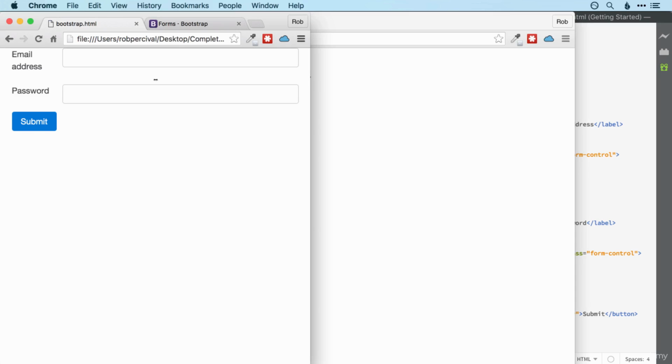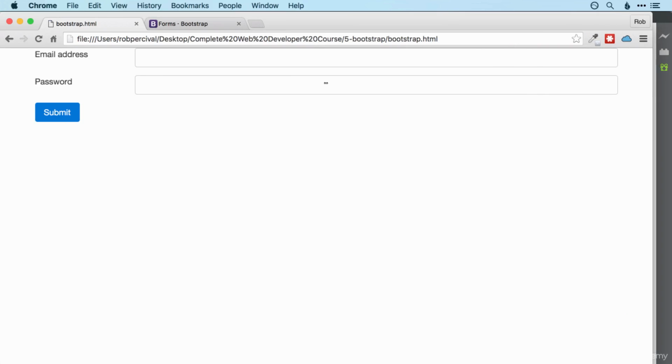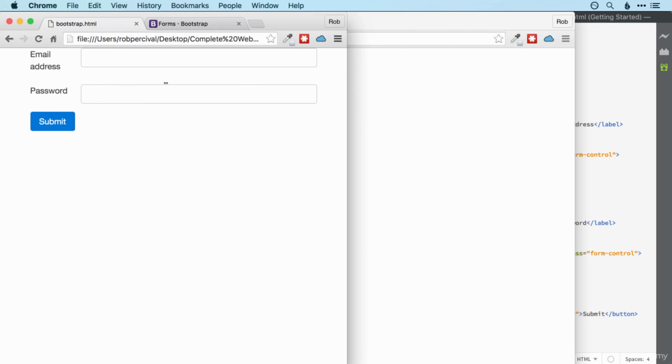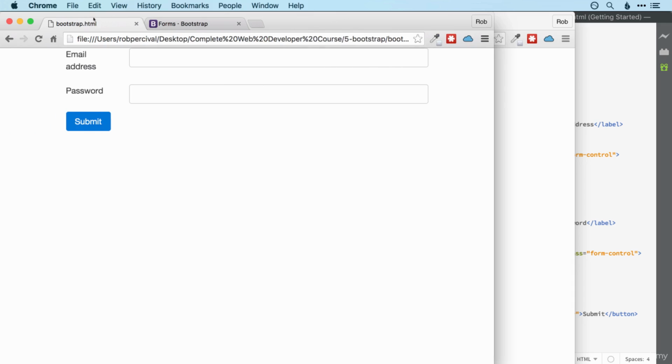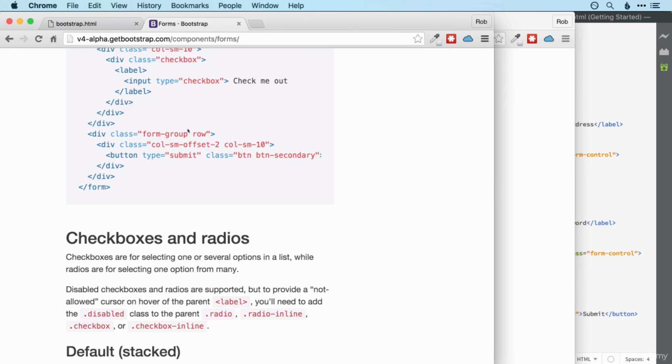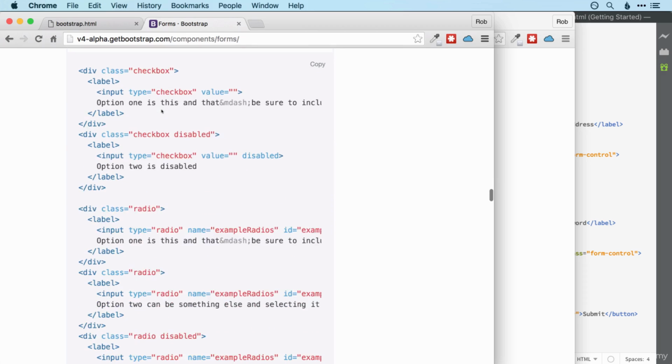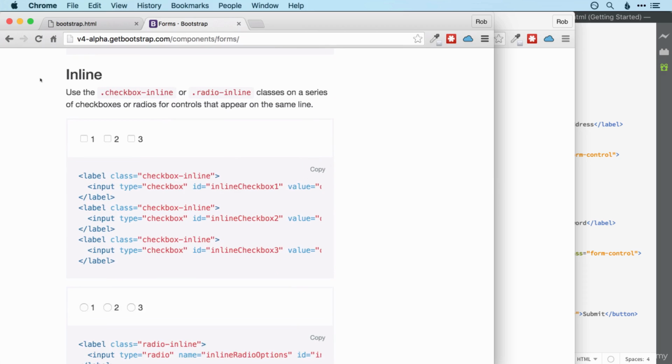Excellent. So with a big screen, it's going to look great like that. With a smaller screen, it compresses it a little, and then on a very small screen, it goes stacked. Great. So that's more or less all I'm going to show you with forms. Feel free to have a look at the more layout options here.